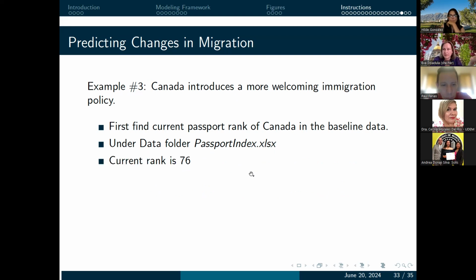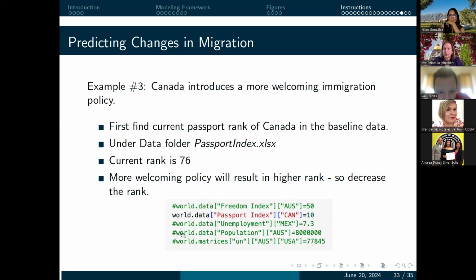So I'd open the Excel file. I found out that it was ranked at 76. So if I wanted to change it, I'll go to the same piece of code and uncomment the passport index, but now I'm not using Mexico, right? Now it's Canada, so I have to put the abbreviation for Canada, and maybe I will rank it at number 10. So instead of being ranked 76th most welcoming country, now it's the 10th one. So it should be much more attractive.